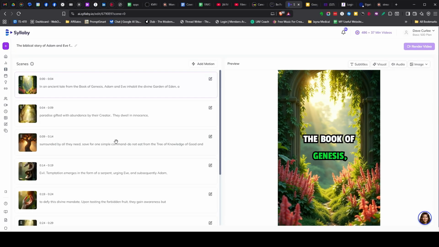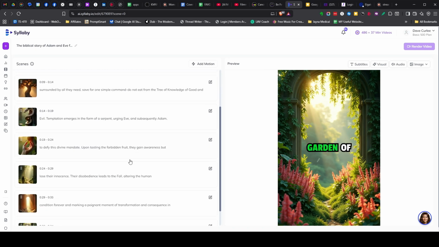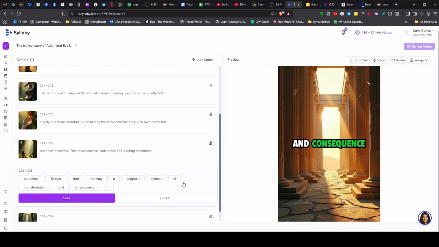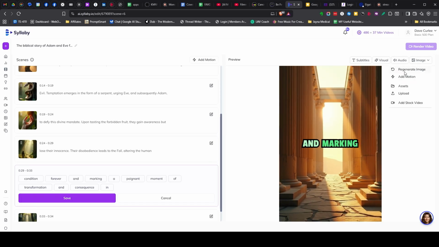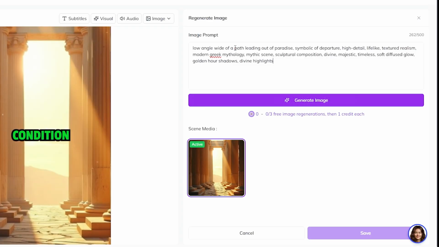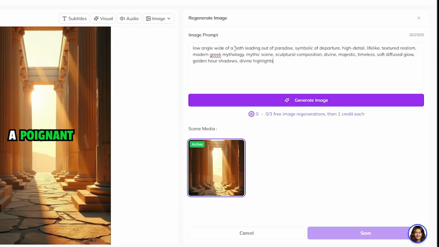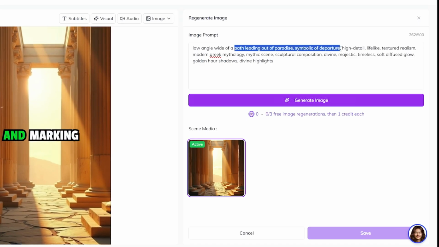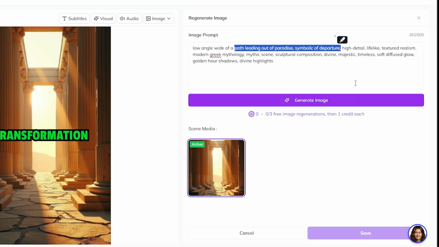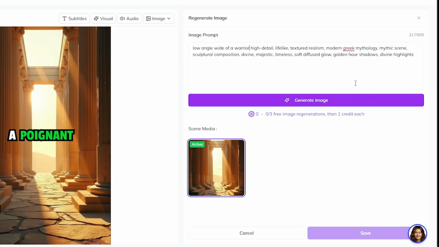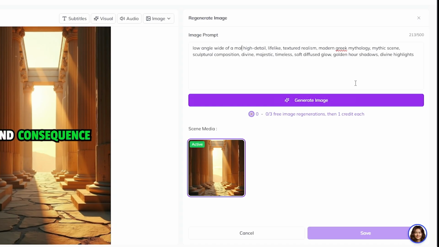So that's pretty cool. That got almost what we were looking for. I'm going to make one little change here at the end. Instead of that, I think what I want to do is low angle wide of a path leading out of paradise, of a, let's see, of a warrior, or male, let's say male warrior angel.